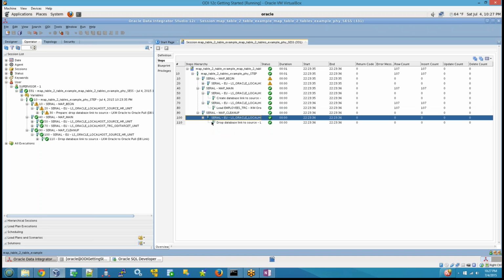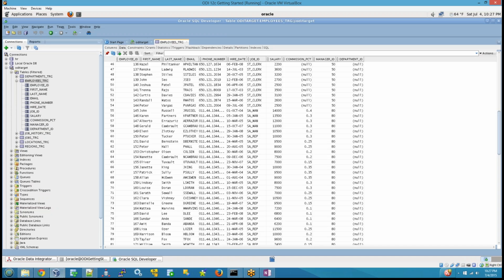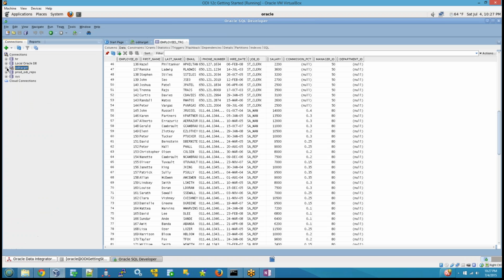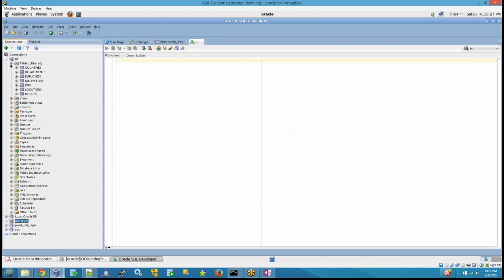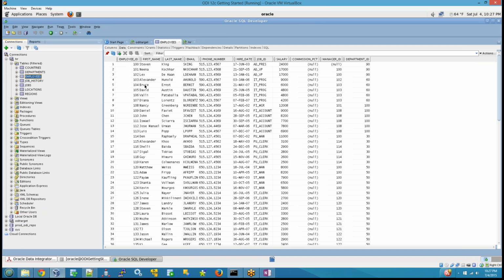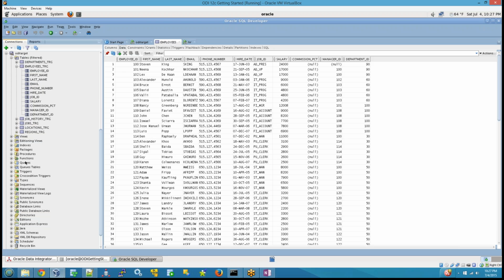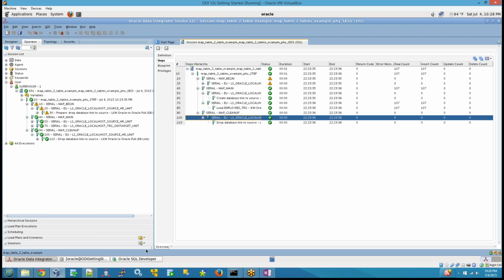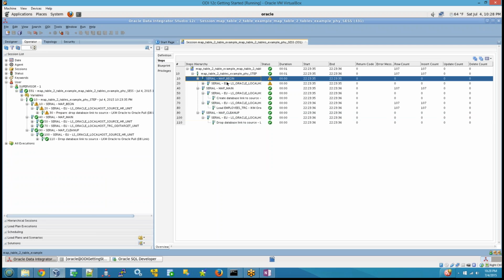The source and target are on the same server. See, the database is the same database, but a different schema. From the HR schema employees table, we have 107 rows, and these 107 rows we are loading into a different schema. We are not using any other database. That's why it created no $I tables. The mapping executed successfully.